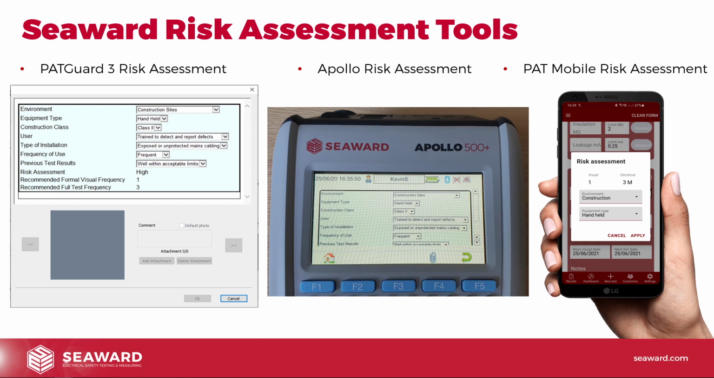So if anybody ever said to you, why has that been done every 6 months, you can say, here's a copy of the risk assessment. And if you've got the Apollo 600, you can even take pictures to support the risk assessment. So it's a really interesting and useful tool that some people use. And for those of you who are commercial PAT testing, testing for money, it is an extra service that you can offer.